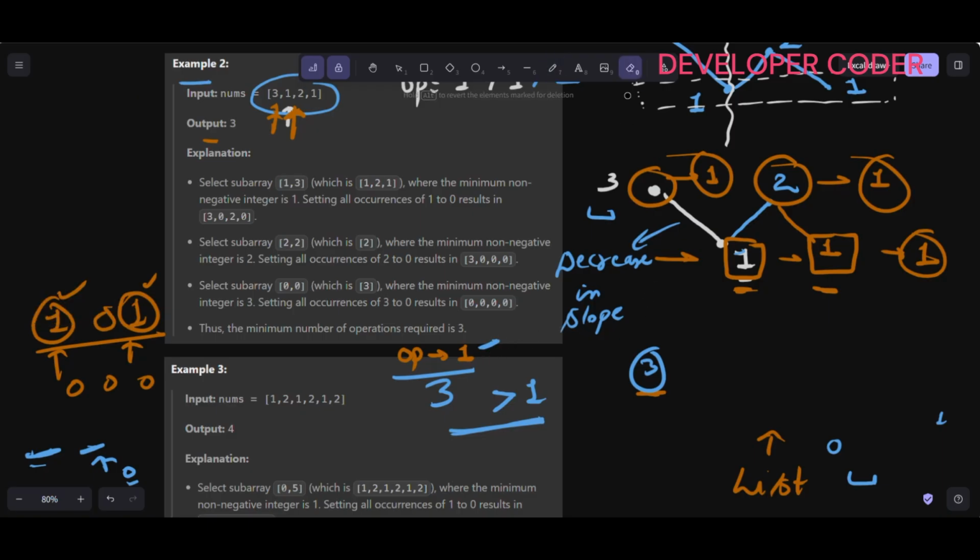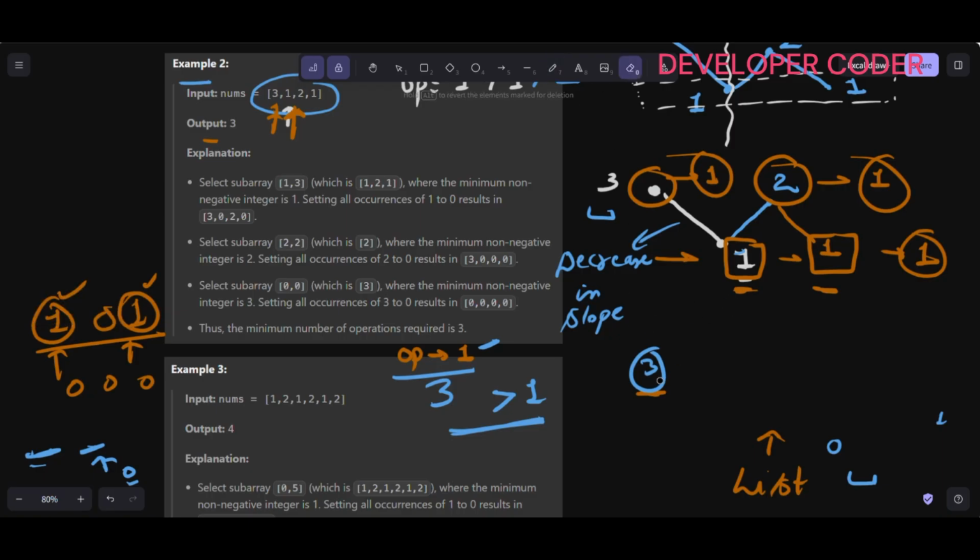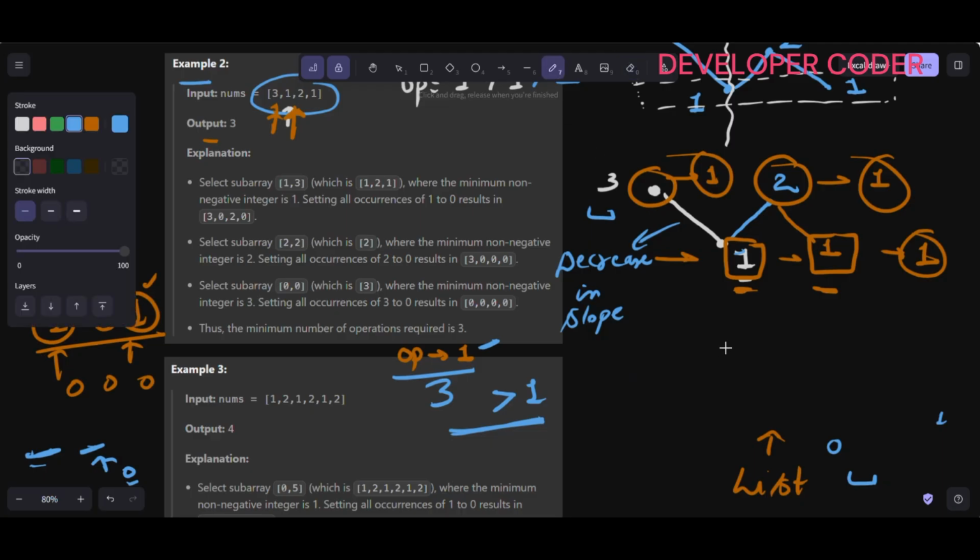Next time when I see 1, 1 is smaller than 3, so in that case there is a decrease in slope. So I'm going to remove this 3 now, and now if you see, the list becomes empty again. And for 1 there will be the start of a new operation, so 1 plus 1.